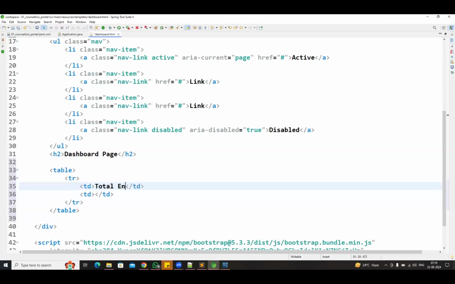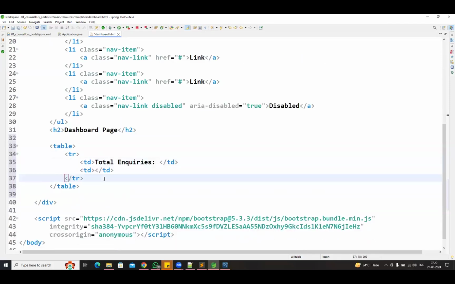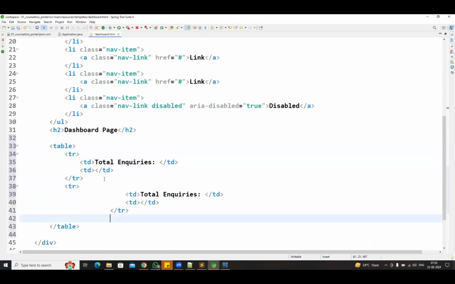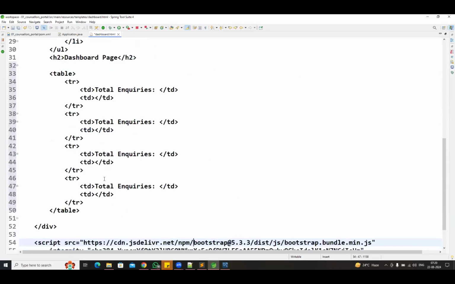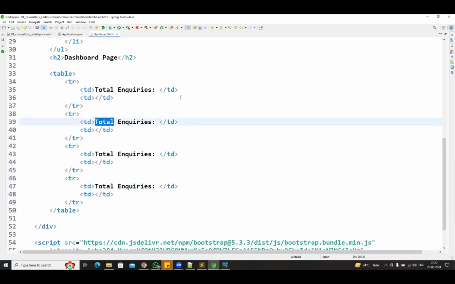So I'm going to give here total inquiries. This is one row. Open inquiries, enrolled inquiries, lost inquiries. Okay. Total inquiries. In the total, how many are open? How many are enrolled? How many are lost? The count we need to display in the dashboard page.